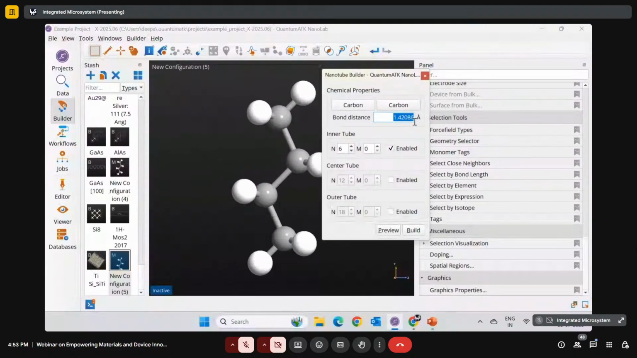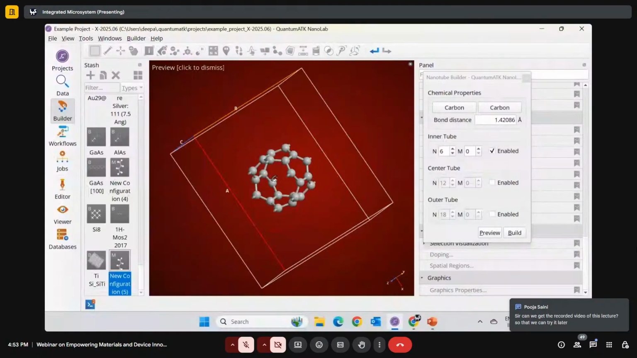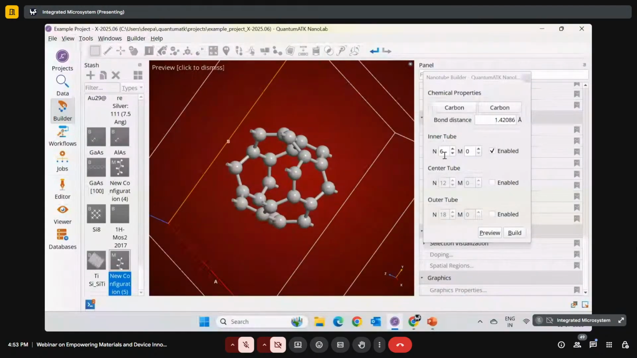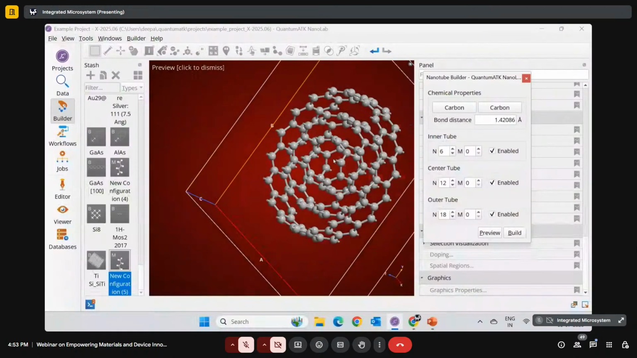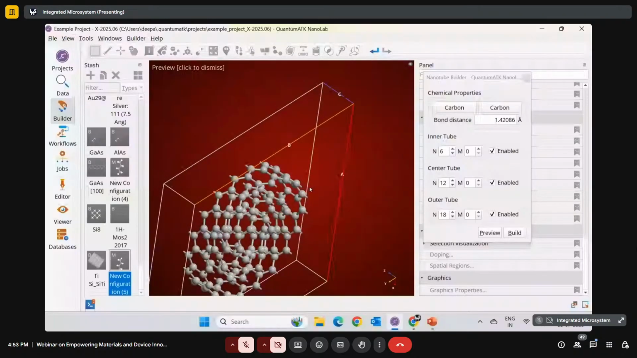Then we can go to the bond distance. Then we can go with the inner tube, center tube, and the outer tube. So this way you can design multiple nanotubes. If I go with the default value, you can see this is the carbon nanotube, with the chiral vector 6 and 0. So we can also manipulate the chiral vector, and you can also enable the center tube and the outer tube as well. So this way we can design multiple nanotubes. So this is the carbon nanotube.